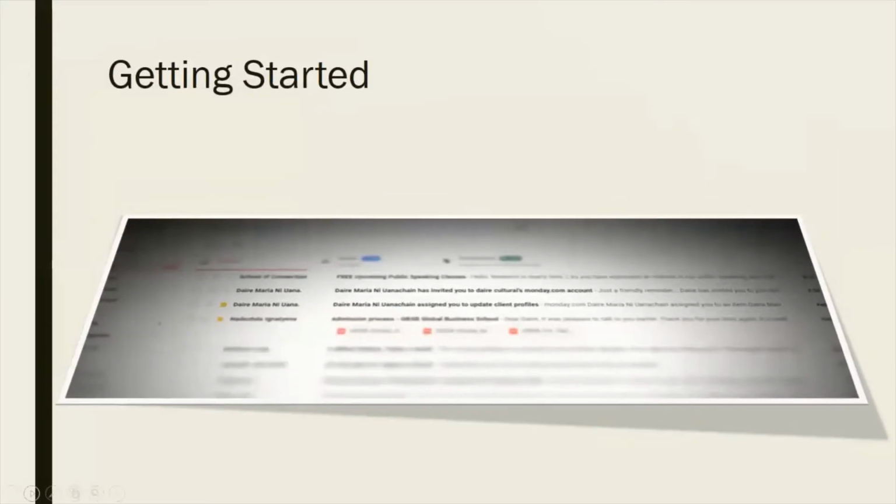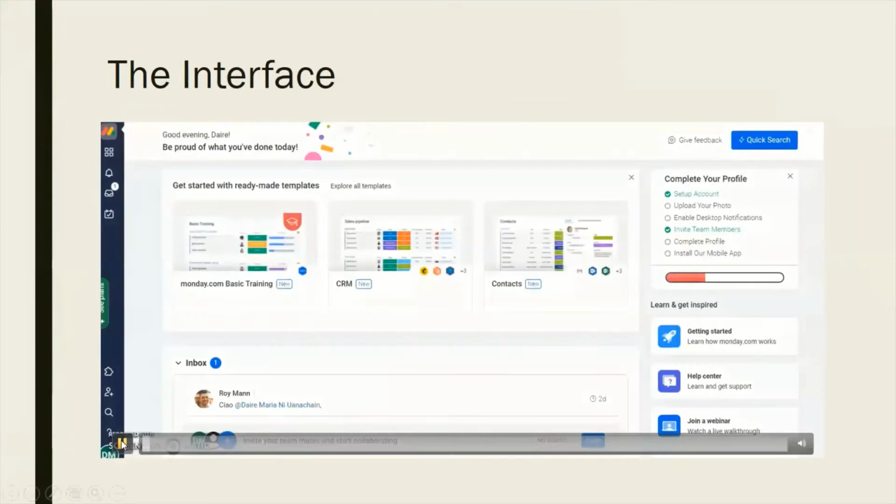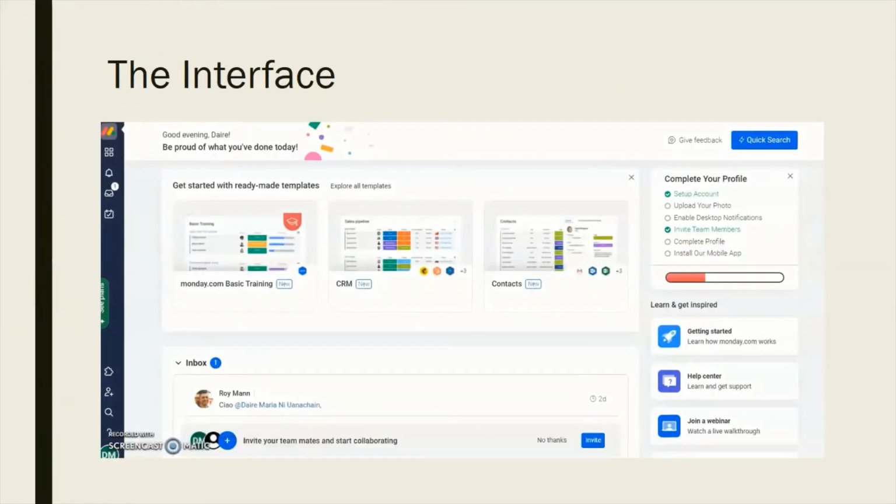By now, you should have received the invite from your mentor. Check your email account, click on the email, sign up, and create your profile. Once you are in, you will see this interface.